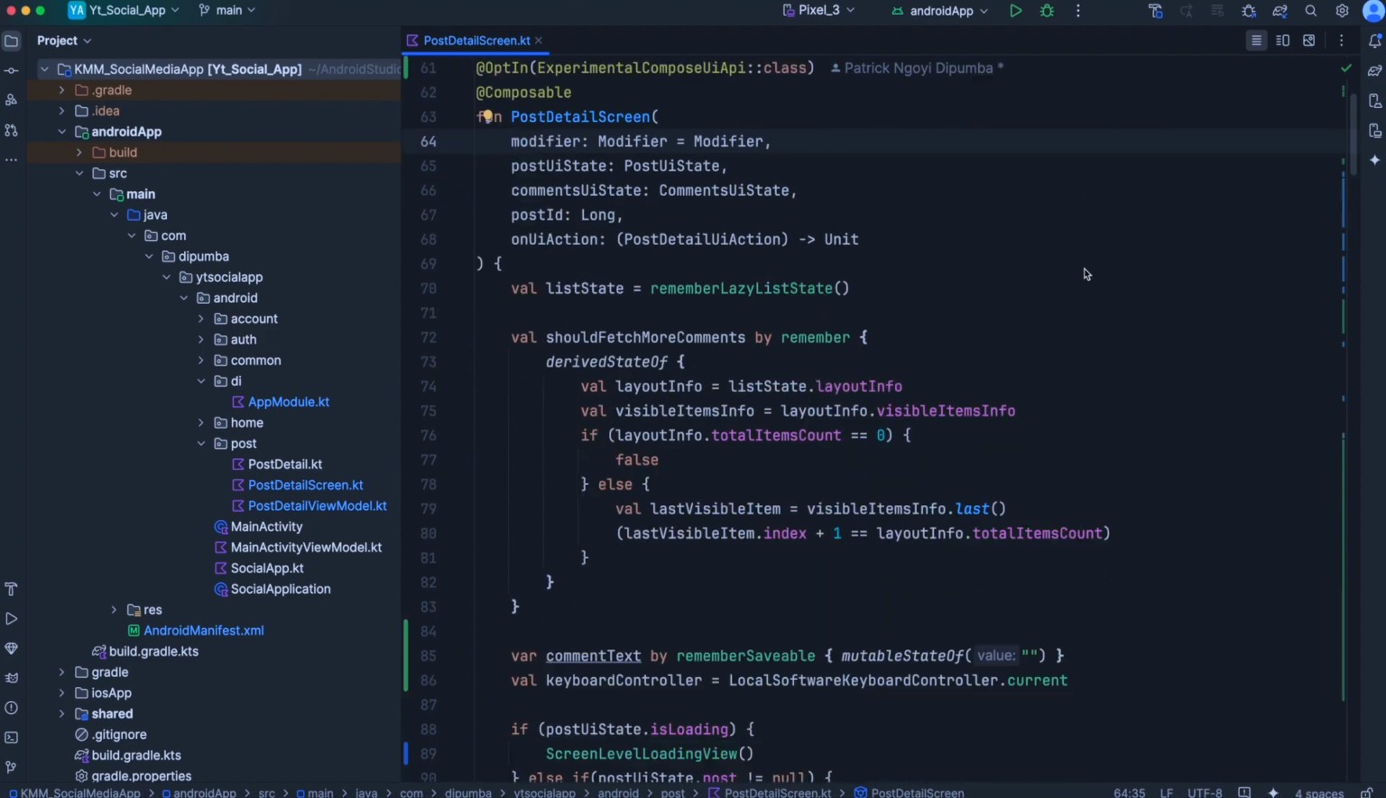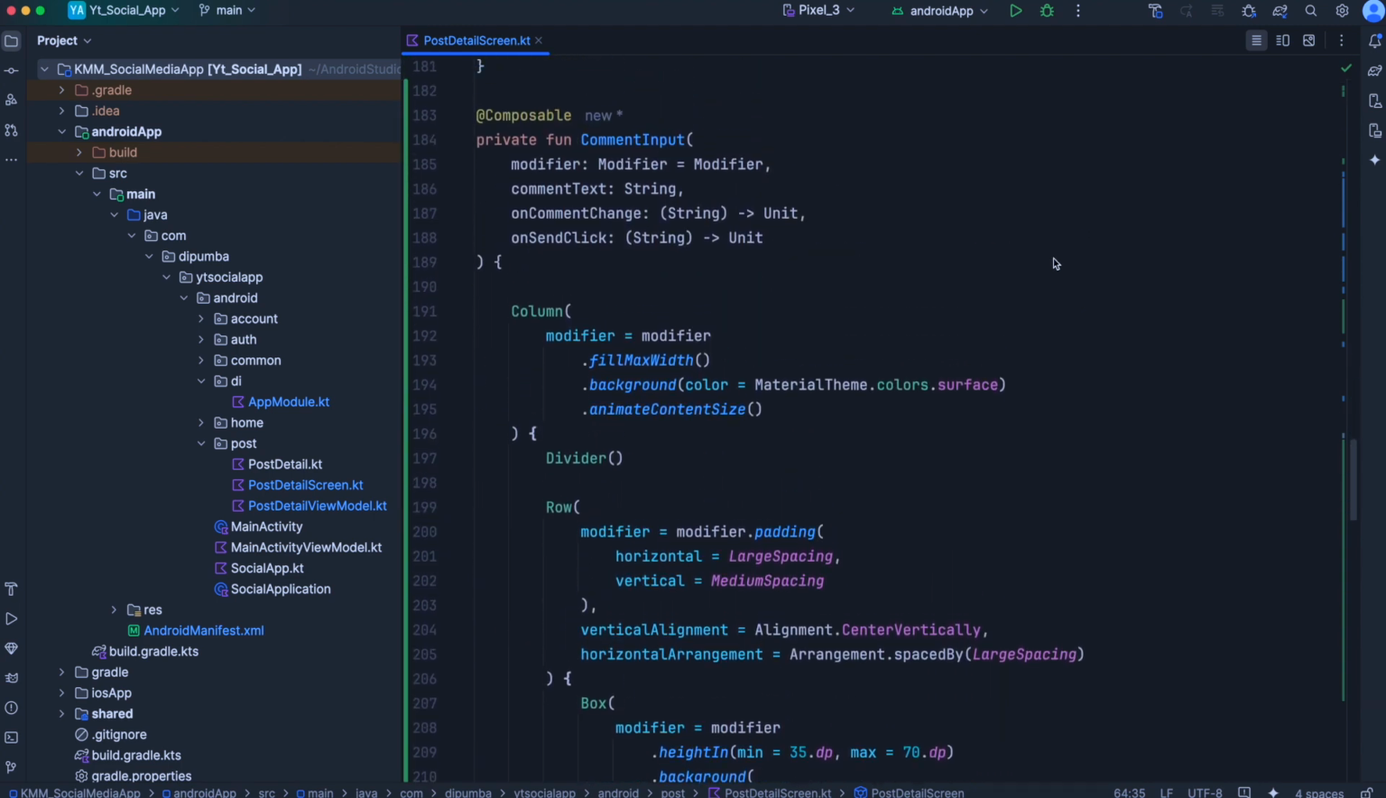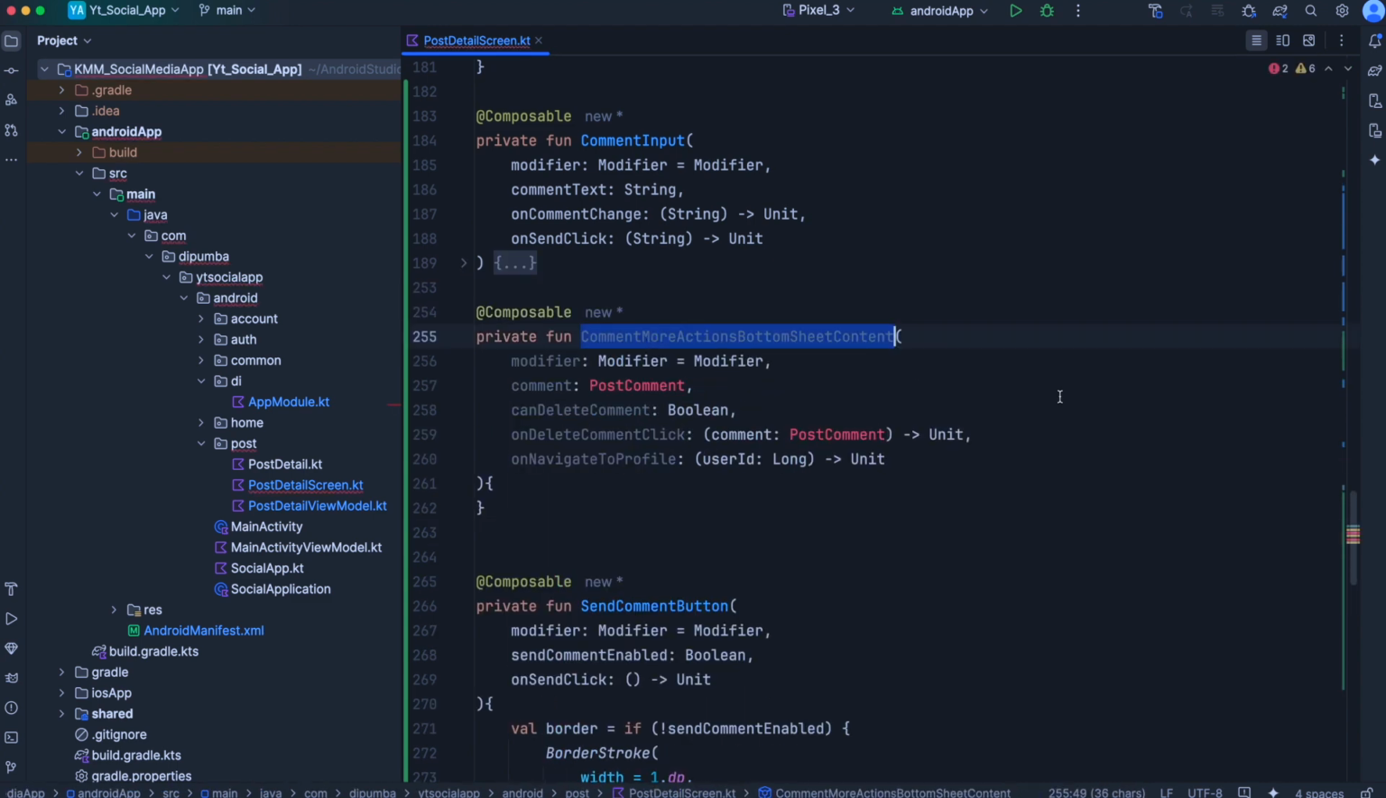So let's go ahead and create a new private composable. We will do that right below this comment input composable, and we will declare this new composable CommentMoreActionBottomSheetContent, and it needs to be passed here the post comment. We need to import that.